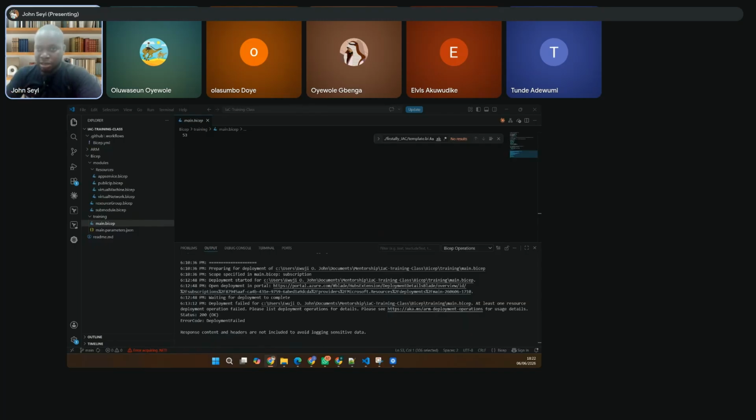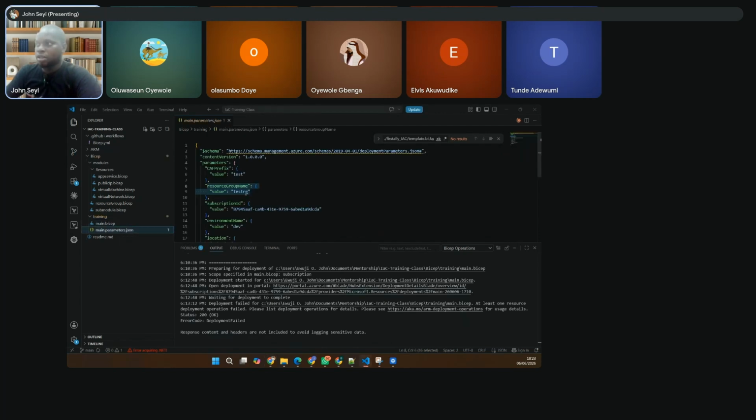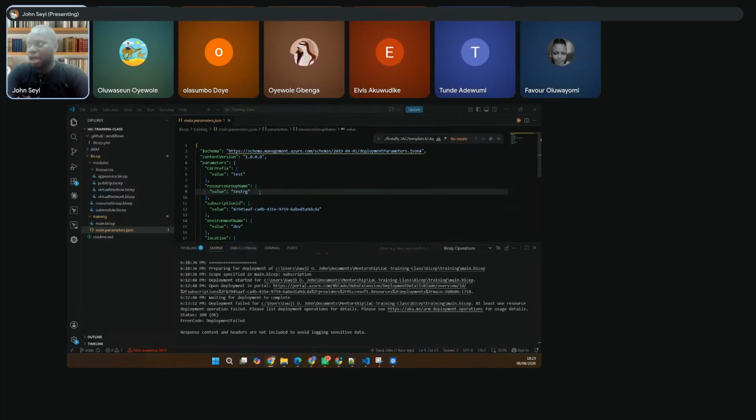Firstly, manually. Secondly, we have to deploy it using the automation process. So for the manual process, the resource group name, you can call it anything hyphen manual. You understand? For the manual deployments, you can use anything hyphen manual, and for the automated deployment, you can now use hyphen automate.